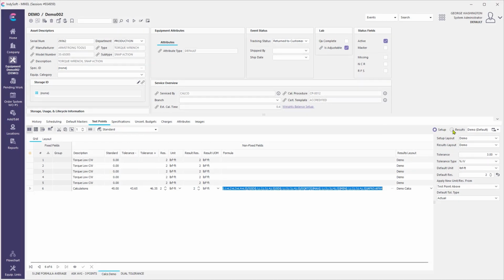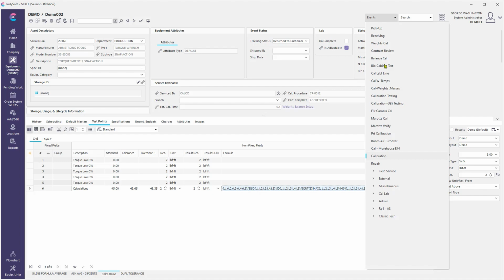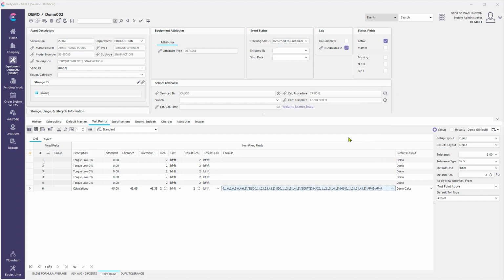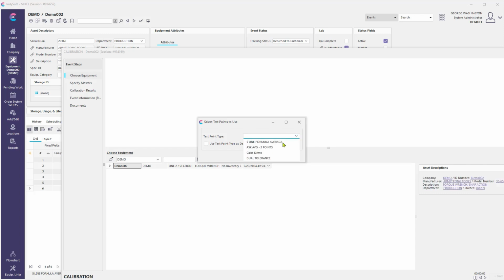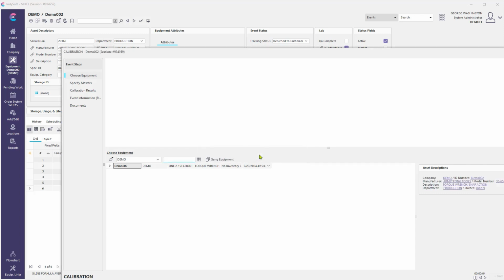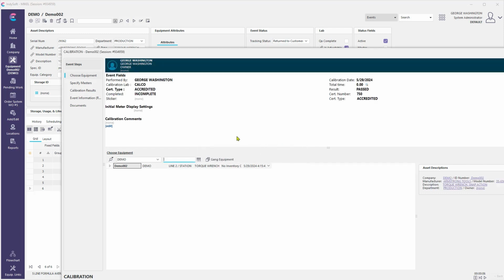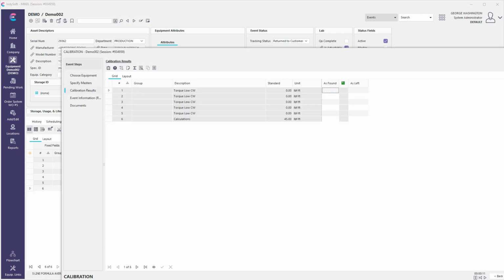So if I go in, I'm going to run a calibration. I want to run a calibration real quick here. So I'm going to select this particular calibration tab. I've got that. I've got my master. And I get to the results. So I'm going to start taking some data. So let's just make up some information here.